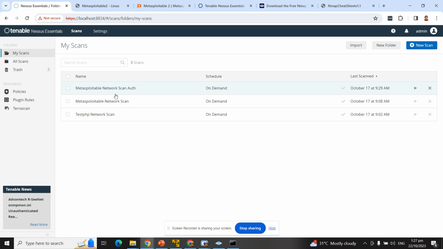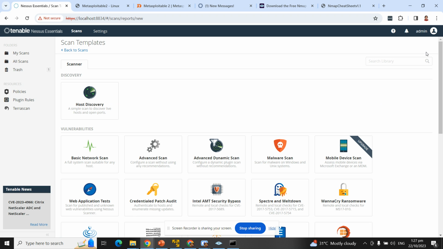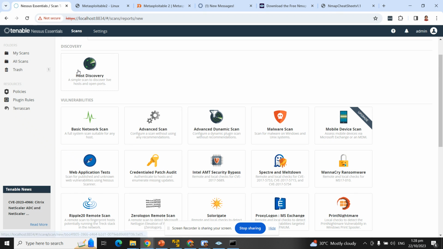So if you would notice, I have already conducted a number of scans, but we can repeat it again. Okay, just by clicking new scan here. Now, there are different types of scans. So you have your host discovery here, similar to a probe or a ping sweep in Nmap.